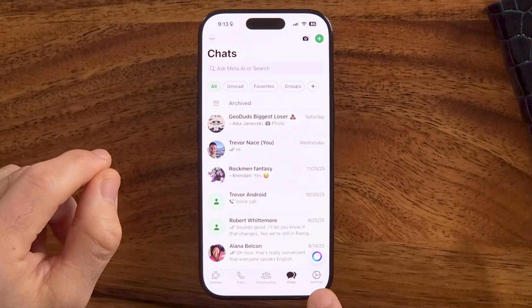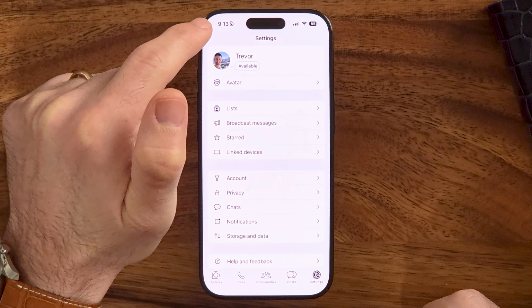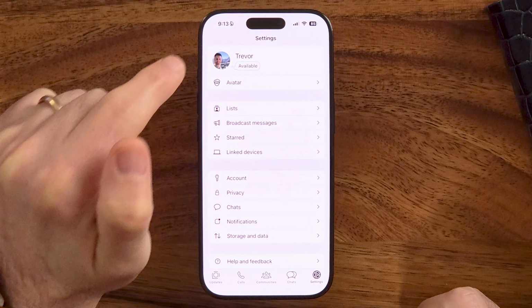So on the iPhone, you can see settings at the very bottom right. I can tap on that. But if you're on Android, it should be at the top left, those three dots. Tap on those, and then get to settings. From here, we have three different ways to block those spam messages.